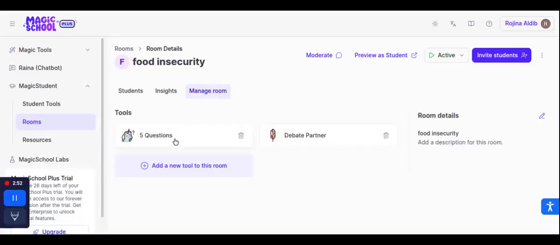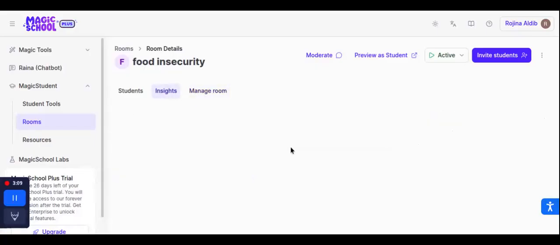Go back here, you can see the 2 tools that we already added. We can keep on adding. We can activate the room or pause it or lock it for later. Invite students. Here in the insights, you can see activity and data about how the room is being used.